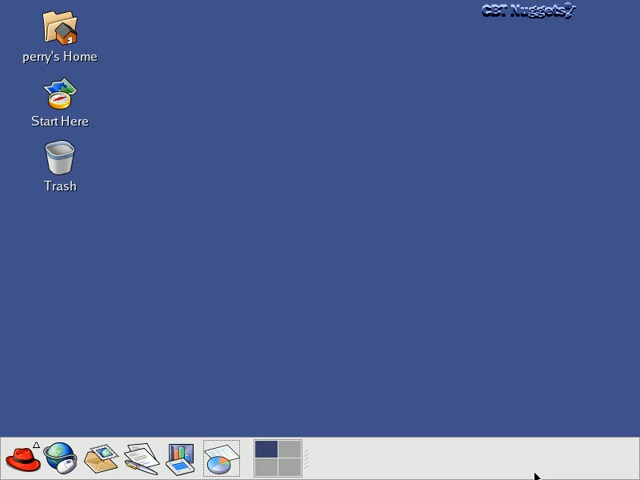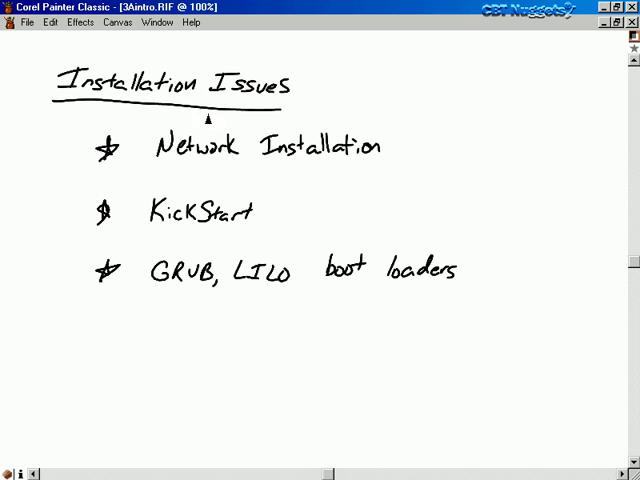So let's get started. In this nugget on installation issues, we're going to start by talking about network installation. How do we install Linux over a network using the network file system or FTP or HTTP as our protocol? Then we're going to move on and talk about Kickstart, which is a very cool tool that automates the installation process. If you need to install Linux on a bunch of machines that are basically identical, you're going to want to use Kickstart because it's going to wind up saving you a lot of time. So we'll talk about how to configure and then how to set up and use Kickstart. And then we'll talk about the bootloaders Grub and Lilo at the end there.